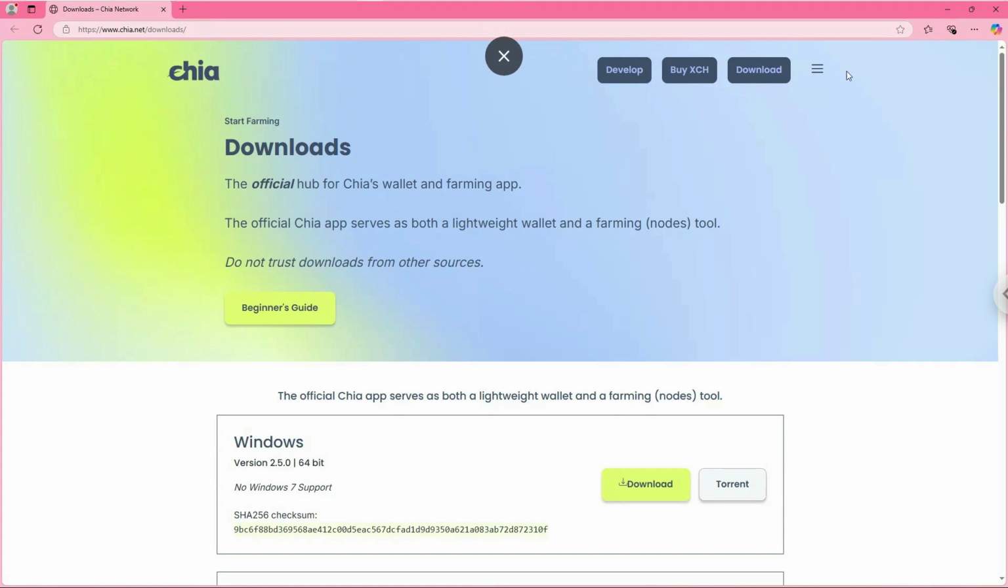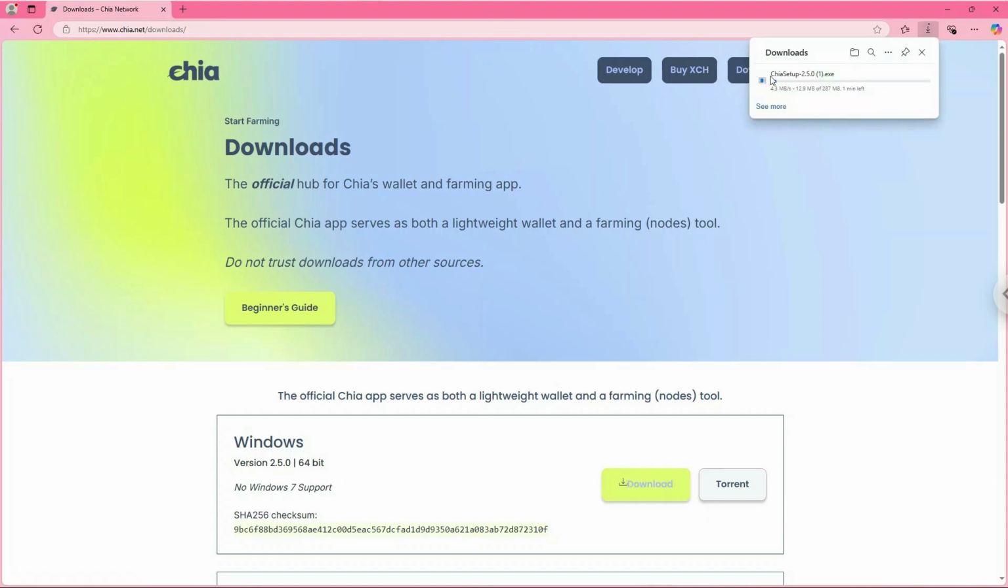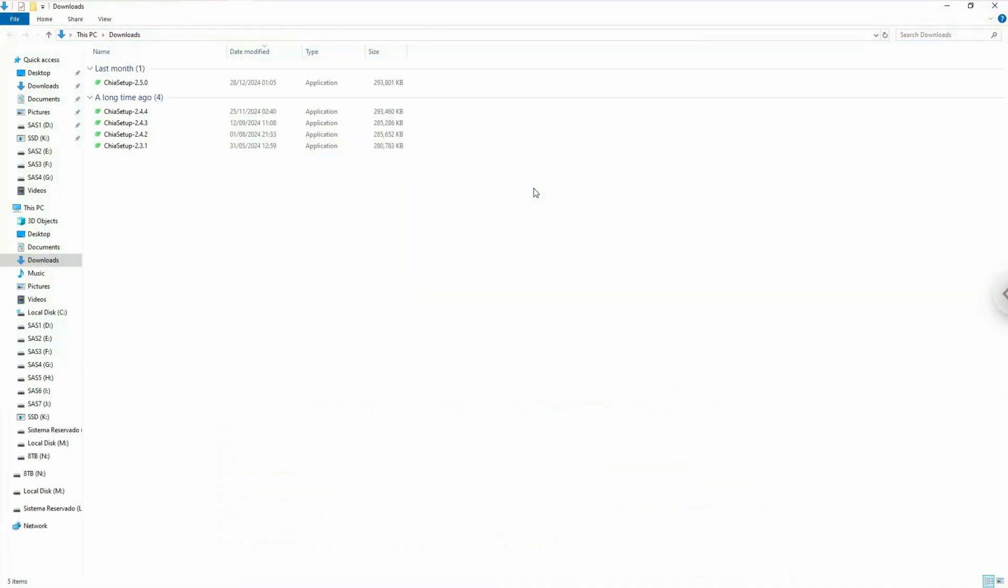So if we move over to the downloads page, click here on downloads. Now we've got the Windows version here, and then click on downloads. It's going to download Chia, as you can see here. Oh, actually, I've already downloaded it, but this is how you download Chia if you have not done so before. I'm going to open the downloads folder, and as you can see here, I've got all of the versions of Chia here that I've previously installed on my farmer. So I'm going to open this up here.